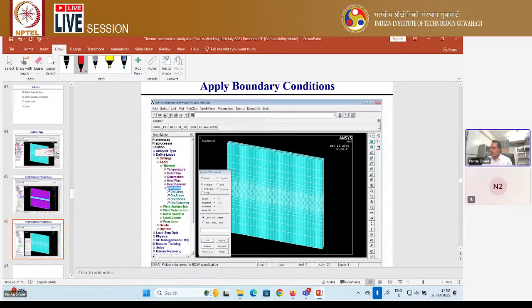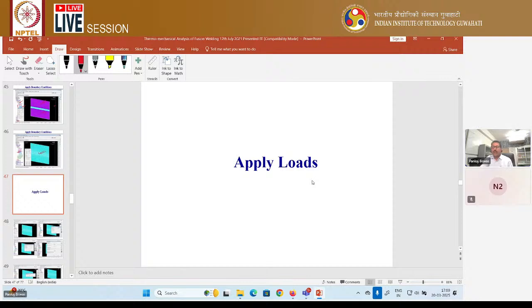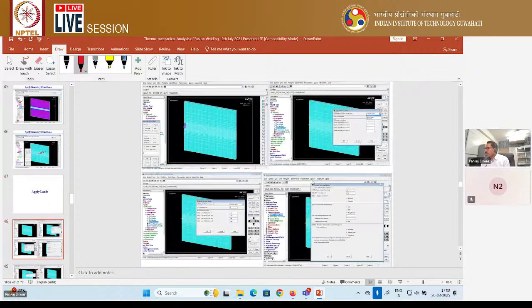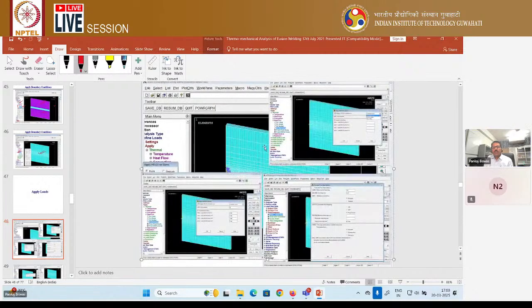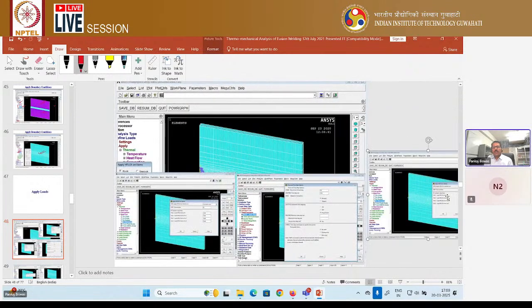Okay. Now after that, generally we need to put radiation. It is there in this apply menu itself. So apply radiation. By applying radiation, we can apply the radiation boundary condition also here. Now we will apply load. So how to apply load? For that, I am showing here. This you will get very nicely. So here you can see.